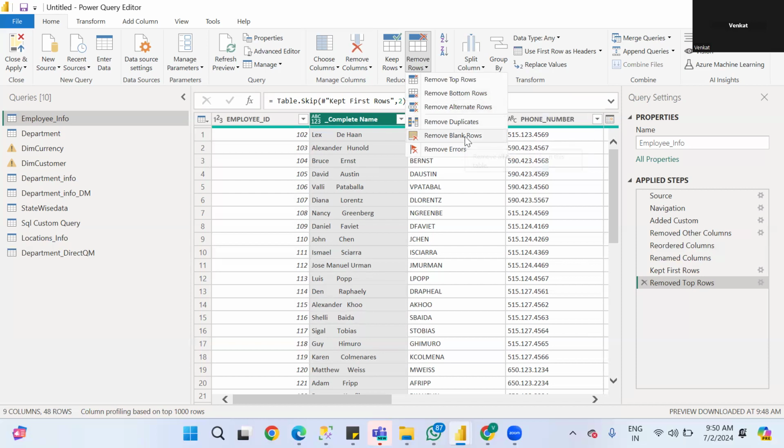Remove blank rows. Same data. Total data. Yeah, total data.